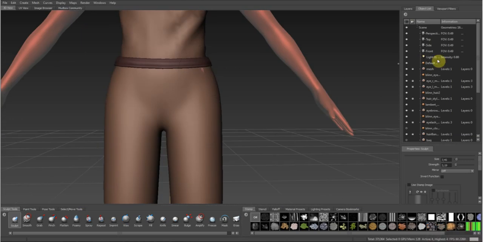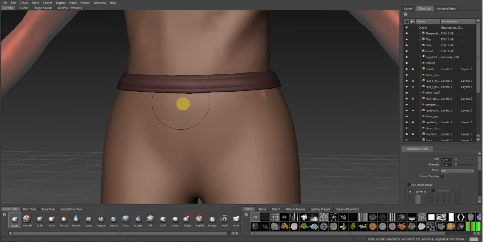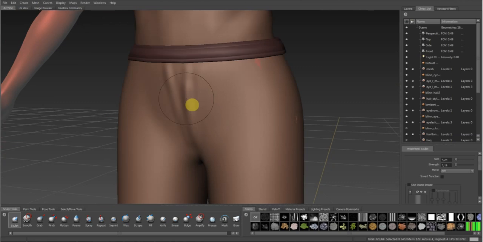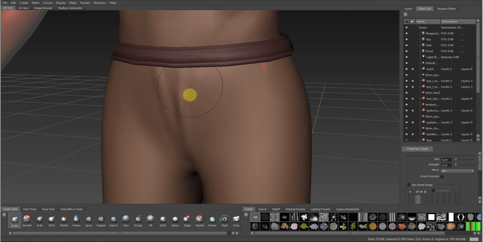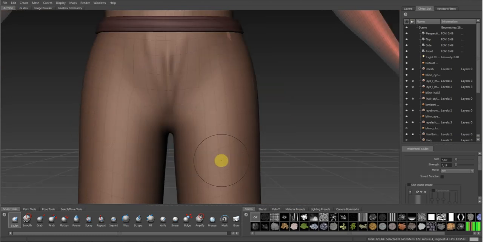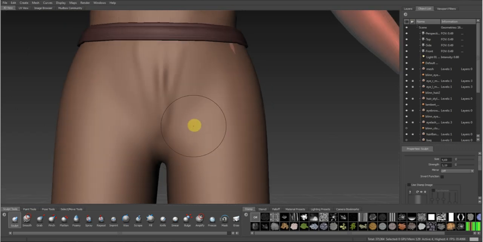Okay. This is sort of the same process that I did on the top, since I want the pants to also be made of cloth. And this is why we wanted to consider this edge flow, to get a nice deformation of this area when we sculpt.